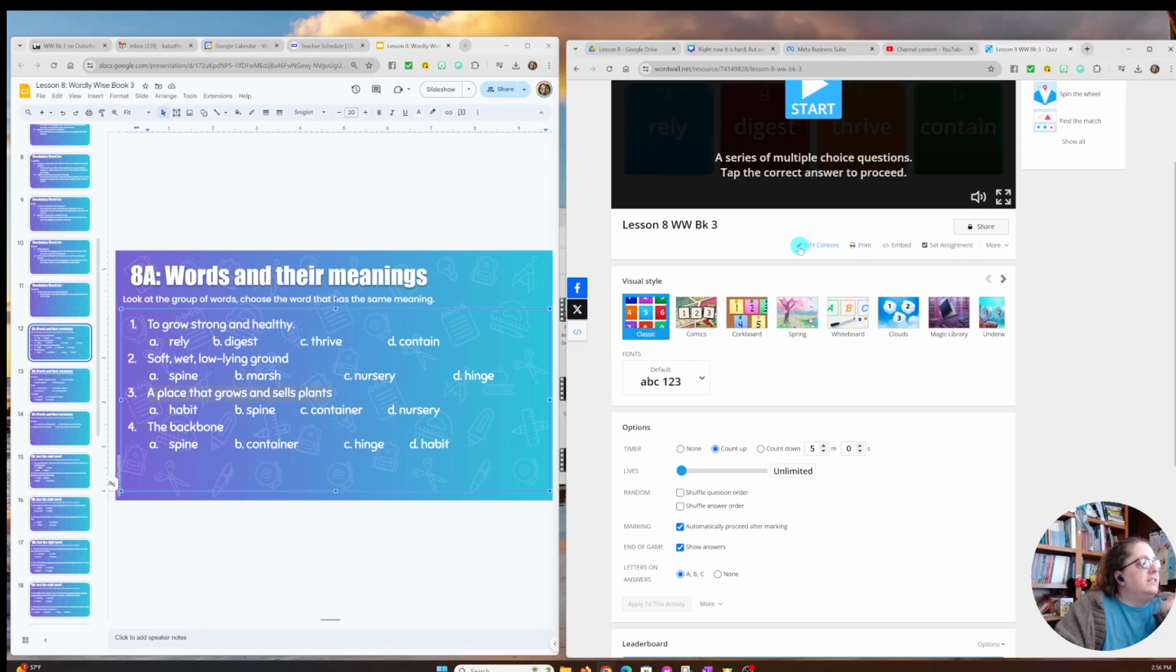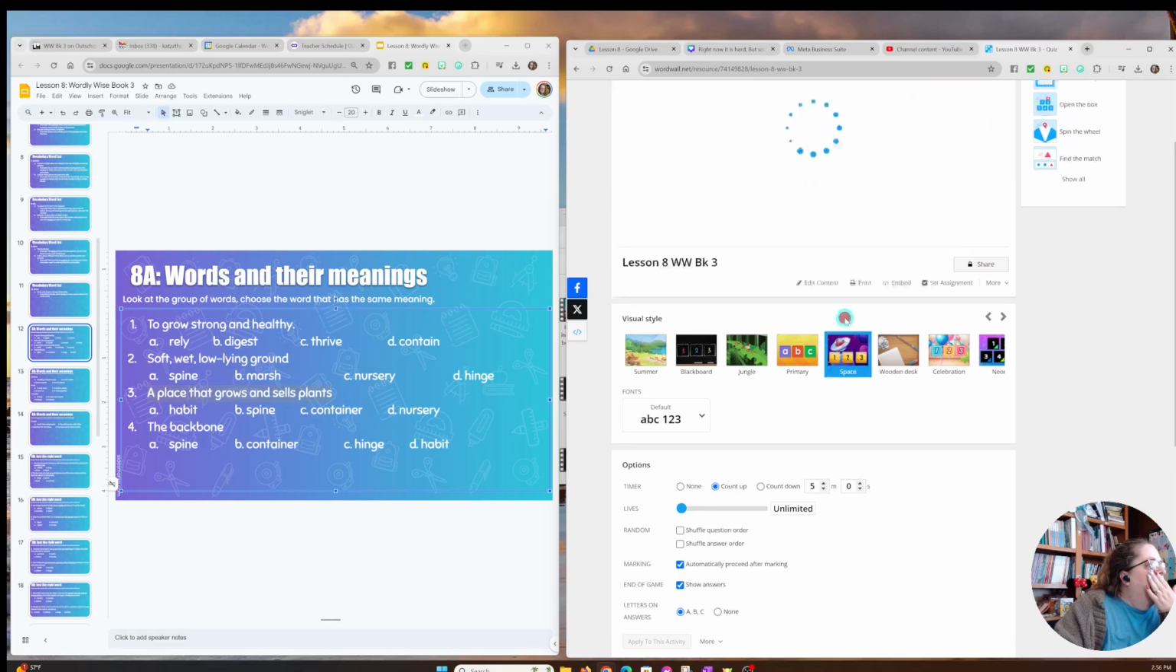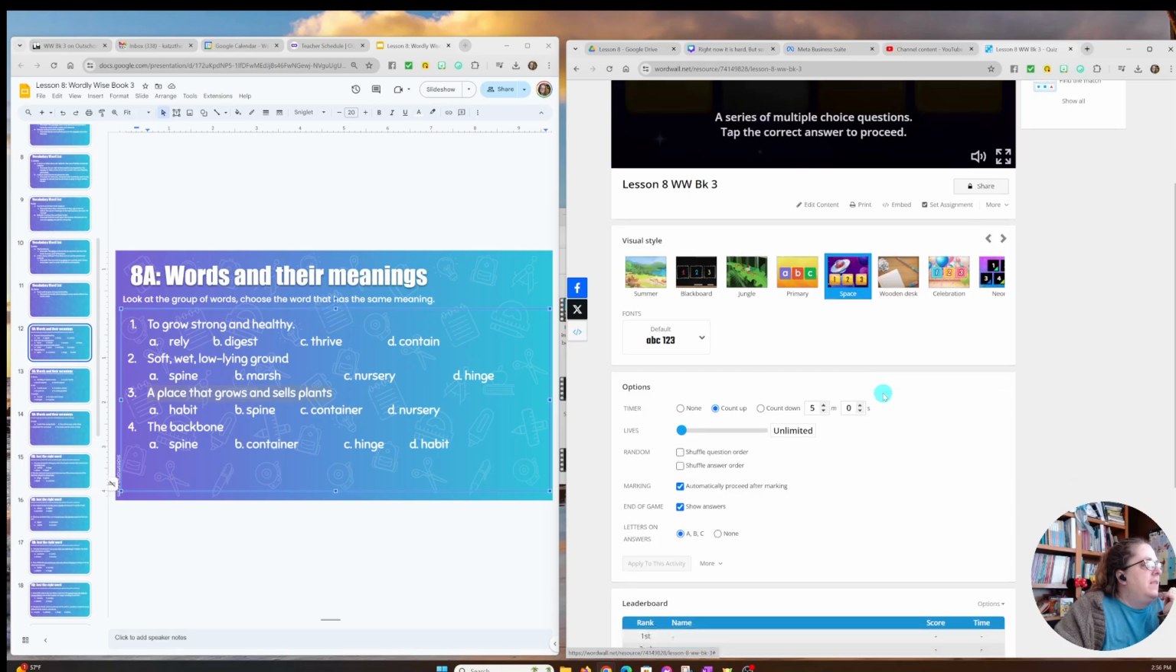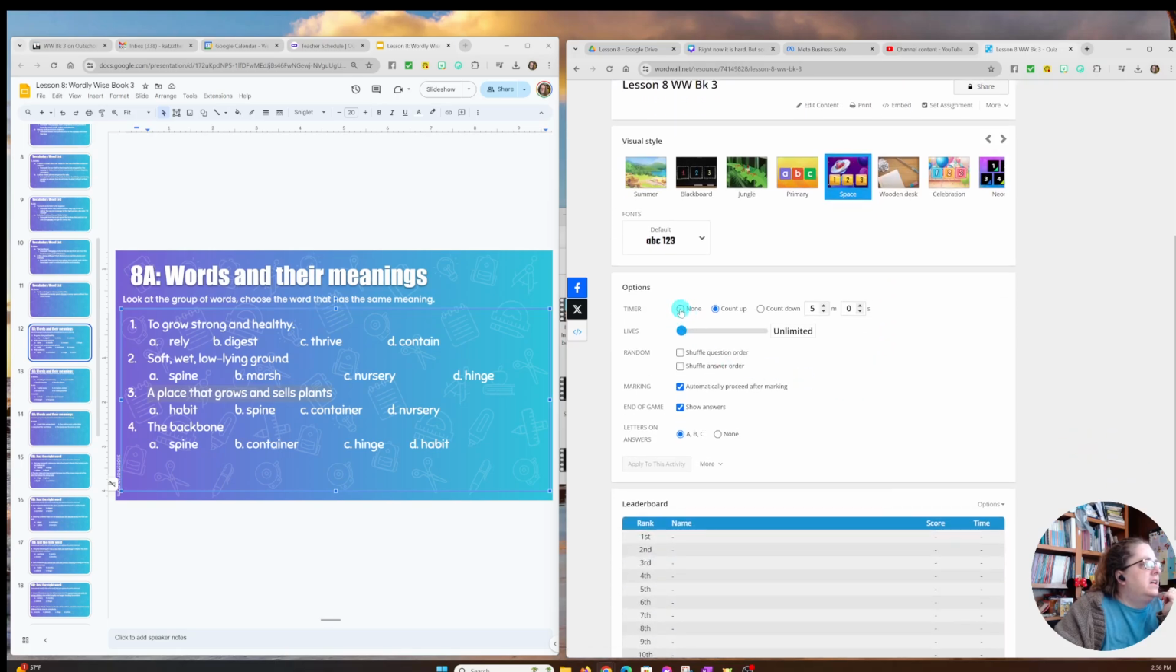To edit the content, you go into Edit Content, and then here you get to pick the visual style. It's got all kinds of themes, which is one reason why I absolutely love it. Let's go with the spaceship theme for this one. And then I'm going to go down here and click on none on the timer. But if you want a timer, you can set it.